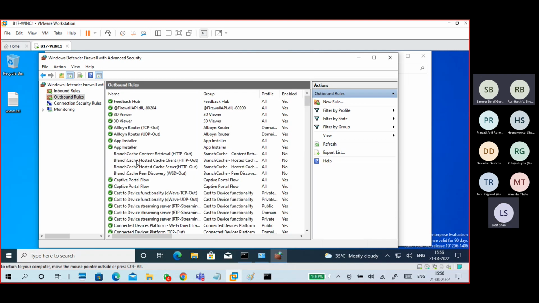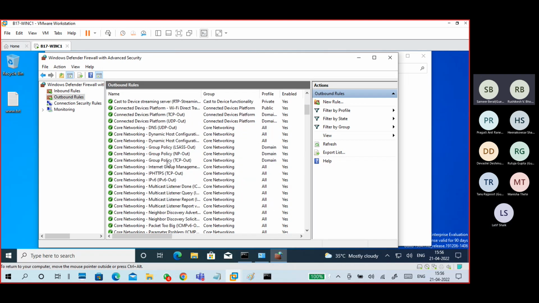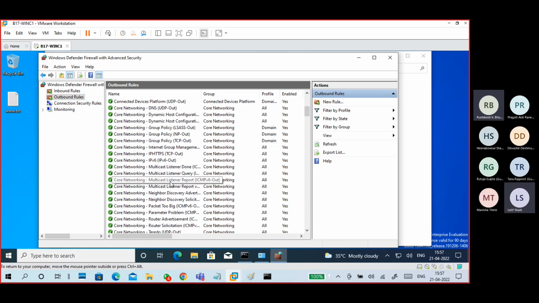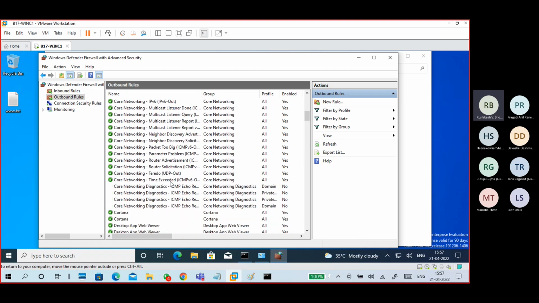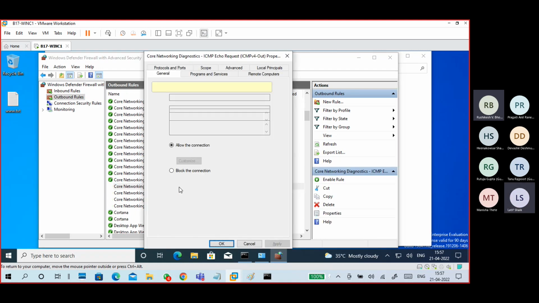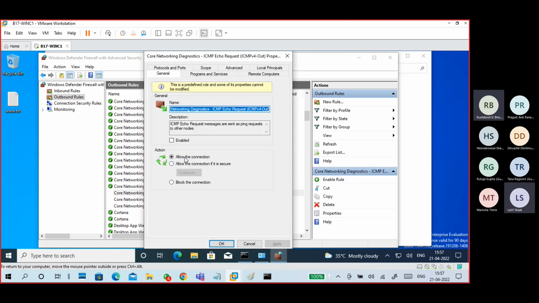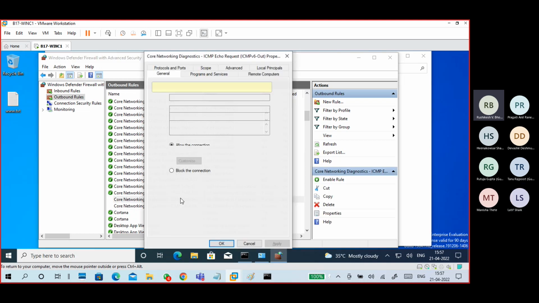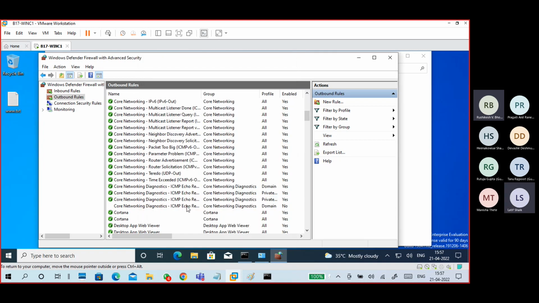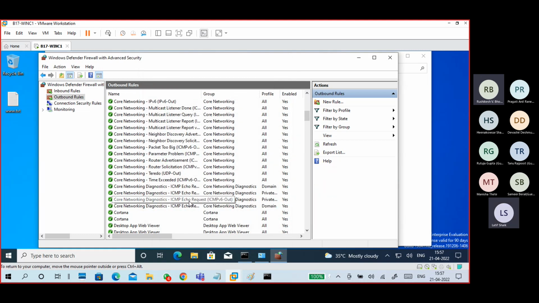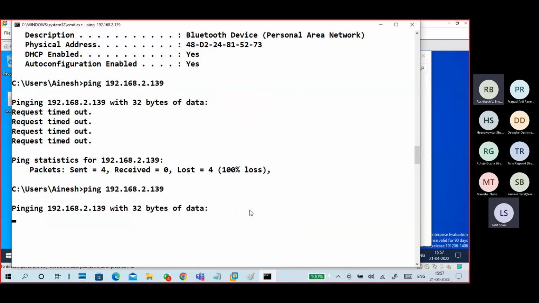So what I'm trying to do is, first of all, core networking. This is core networking only. You can find it. Okay, I'm just enabling these things. Allow connection, not deny connection. I'm allowing all these connections. All ICMP echo requests. So I allowed it in outbound rules. Then I'm trying to ping again.